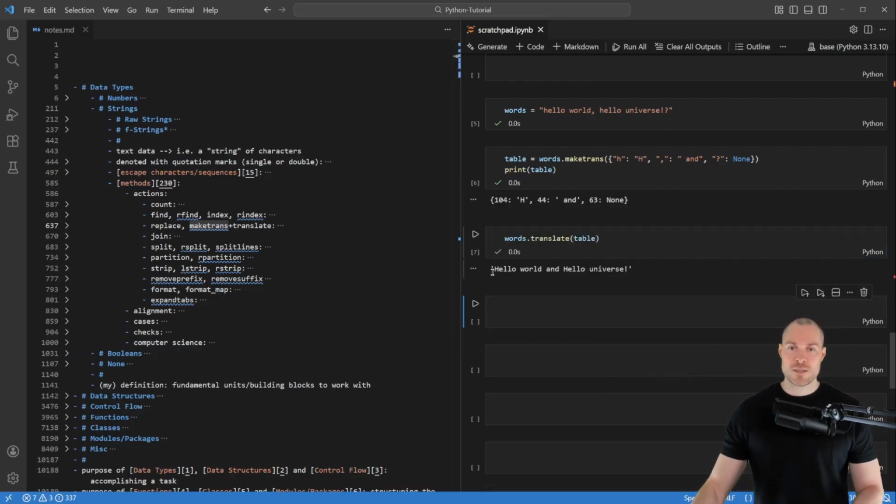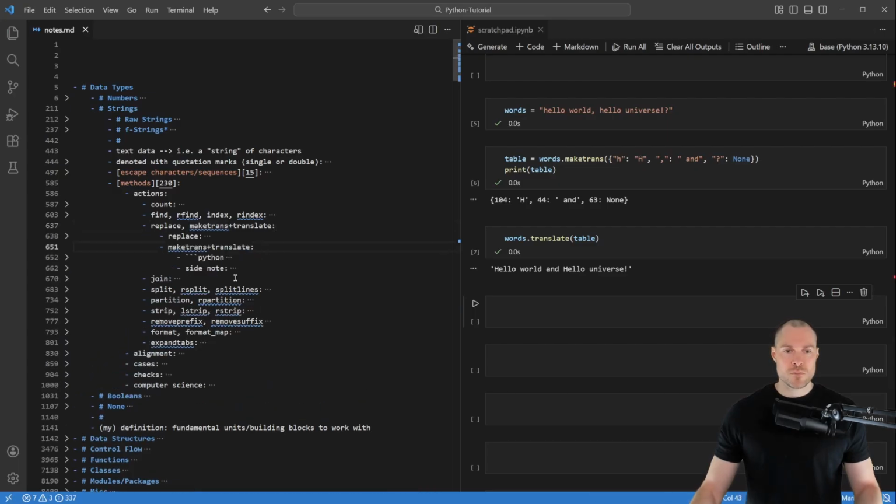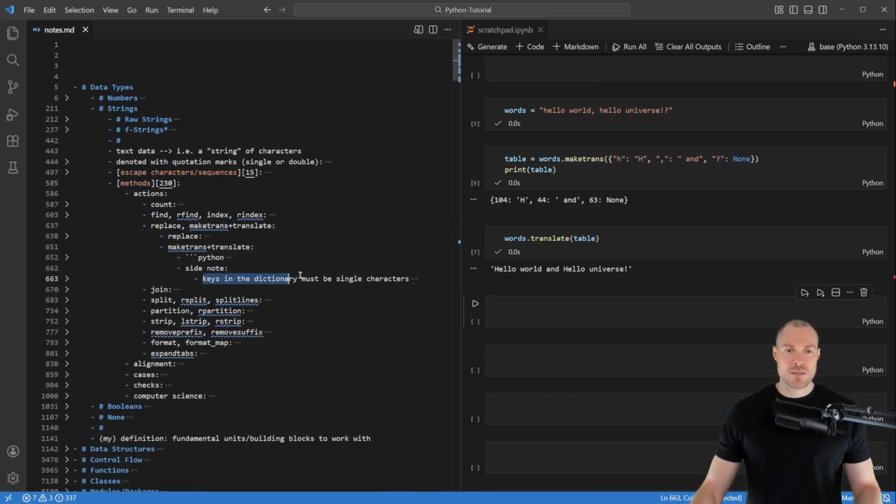And now if I run this, then you can see we get here hello world and hello universe, and the question mark here now is gone. And then here I also have a side note. Namely, the side note states that the keys in the dictionary must be single characters.